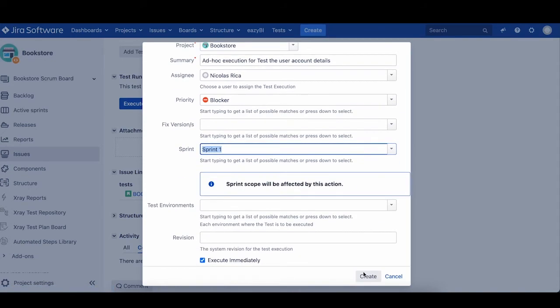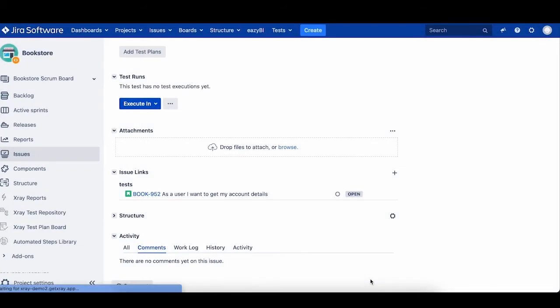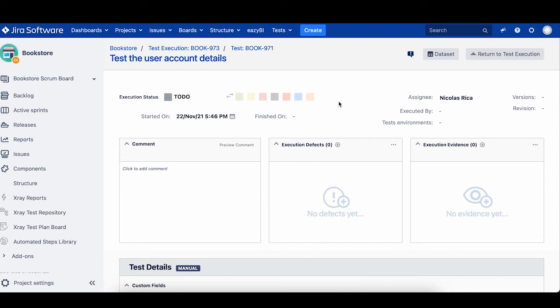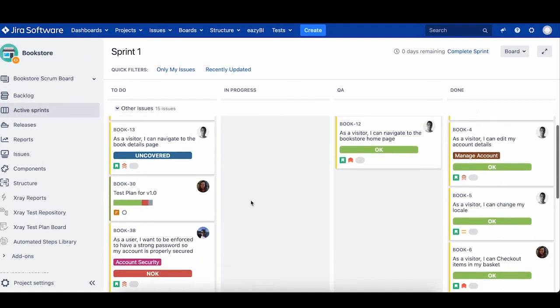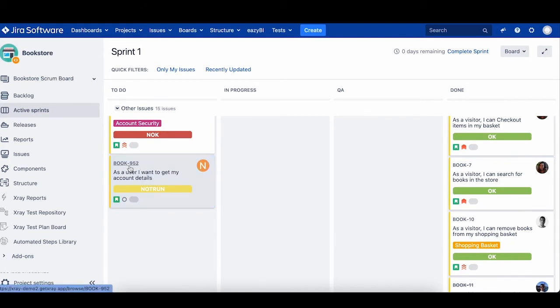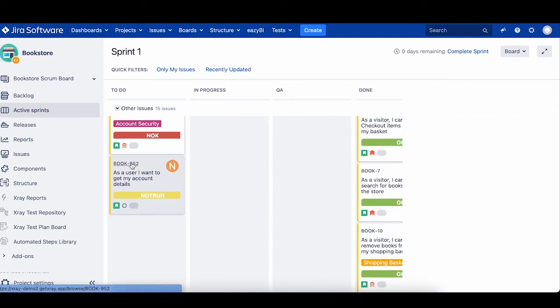I add it here. And right now, I'm in the execution screen. And let's take a look for a moment. Let's go to the Jira board. And let's look for this story. So we can see that the story is here. It has coverage because it doesn't say uncovered. It has a yellow label saying not run. This means that we have associated tests with this story, but these tests, either one or multiple tests, have not been executed yet.